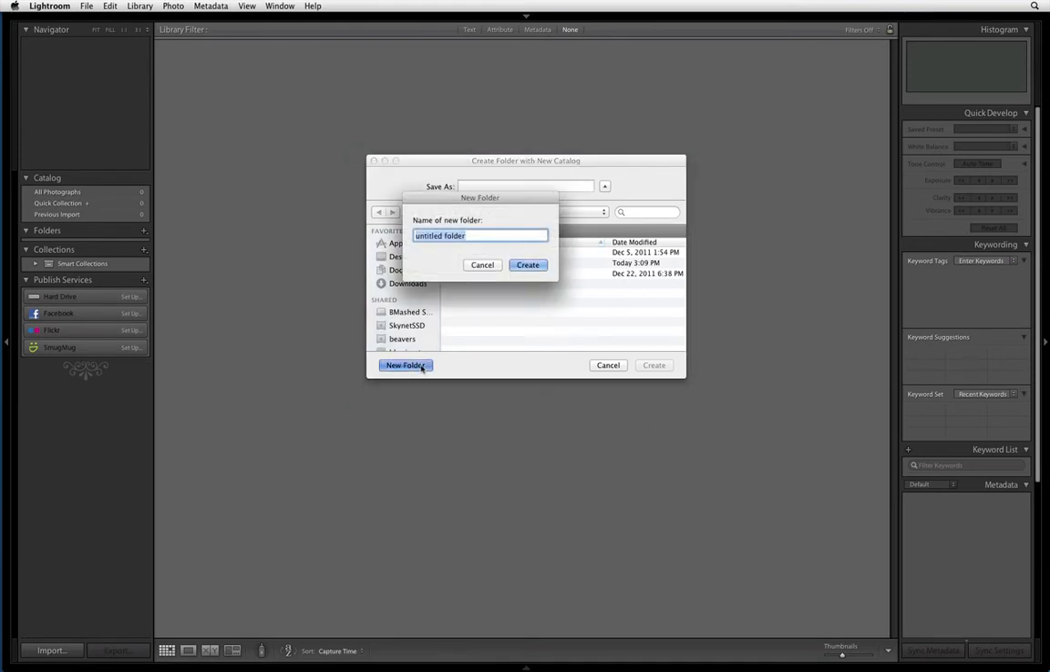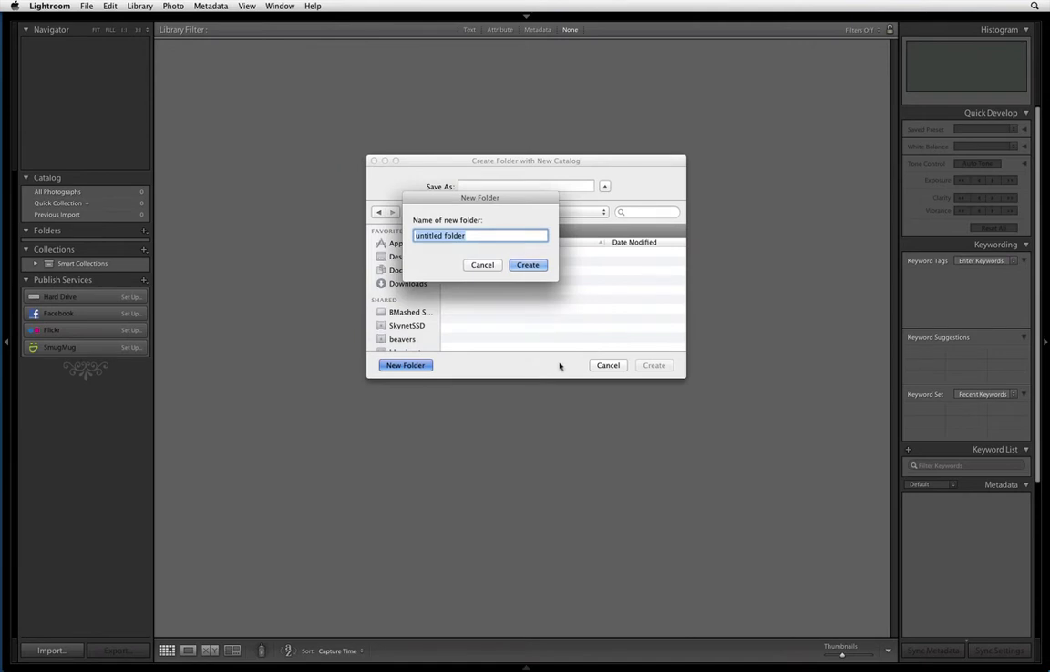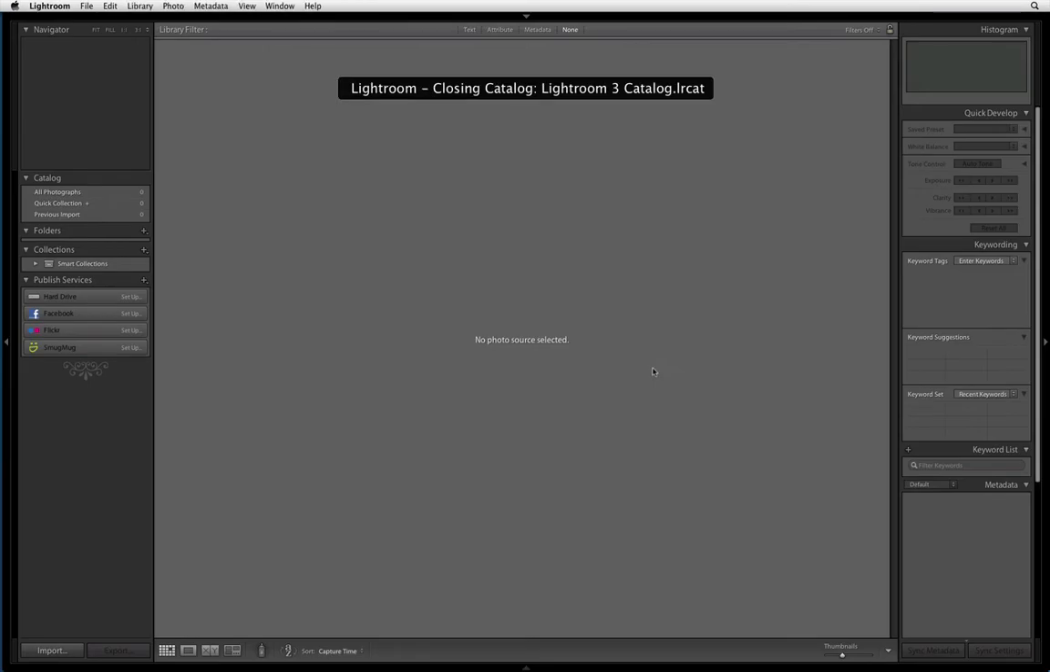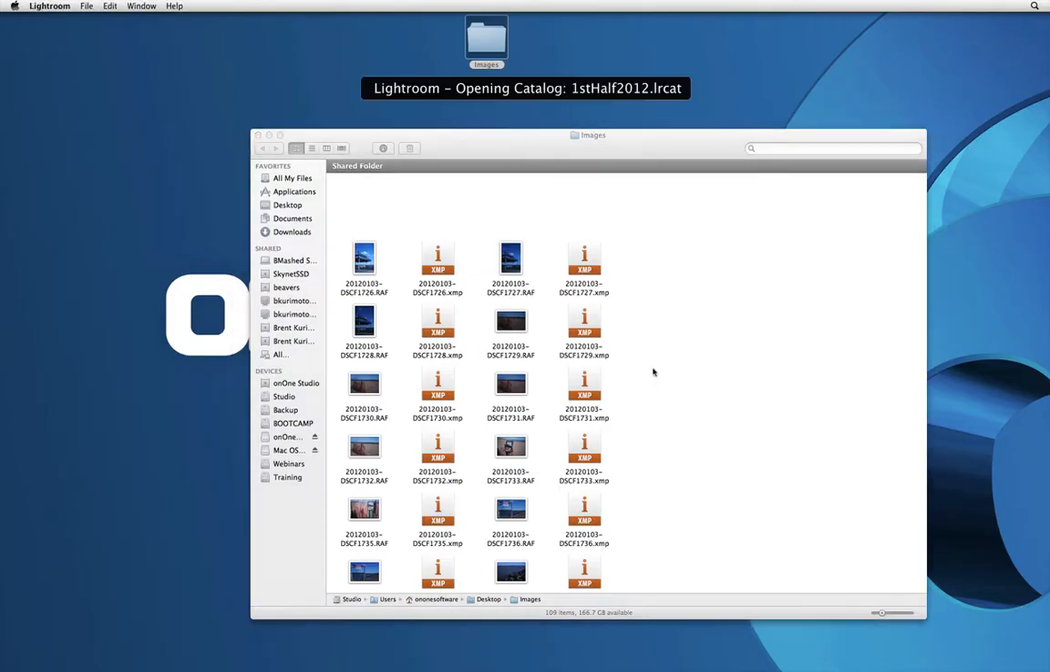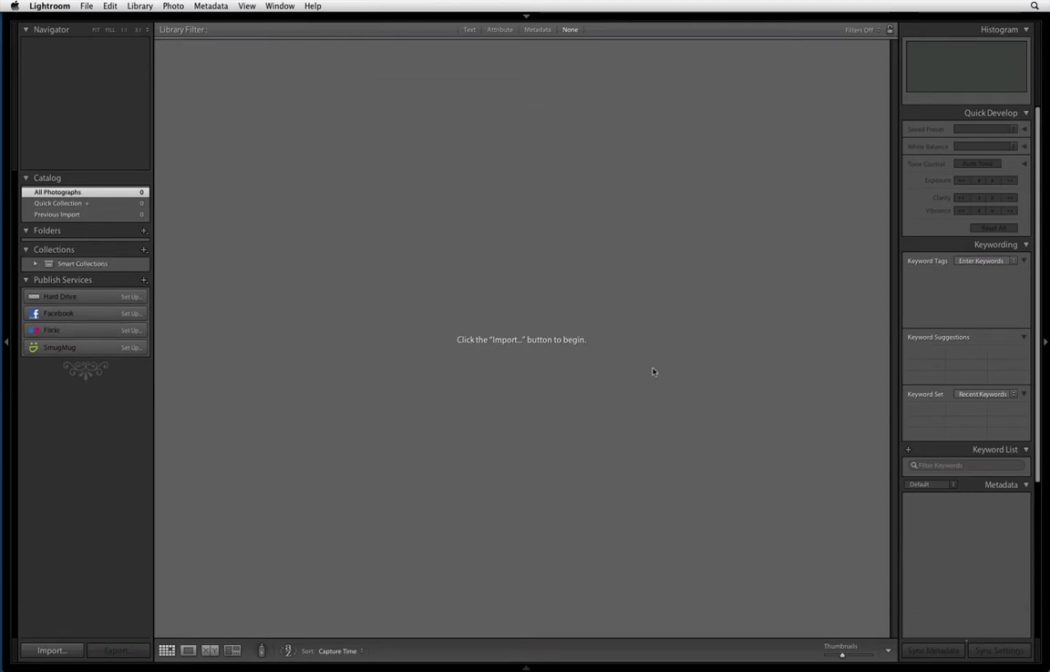We just started a new year, so the first thing I would do is create a master folder called 2012. Within 2012, I'd create one more folder called First Half. I create that folder, and then within that folder here, I will name the catalog First Half 2012. Then I'll hit Create. So Lightroom will close out itself and then open up in this new catalog.